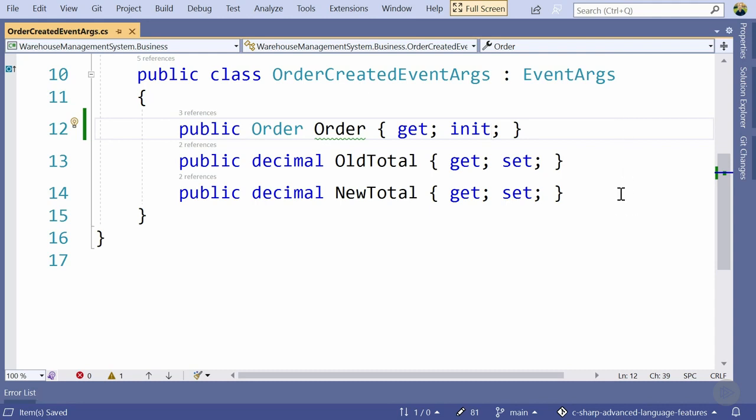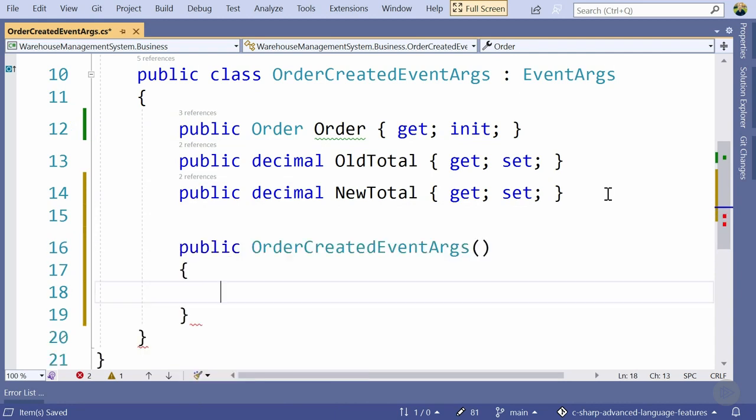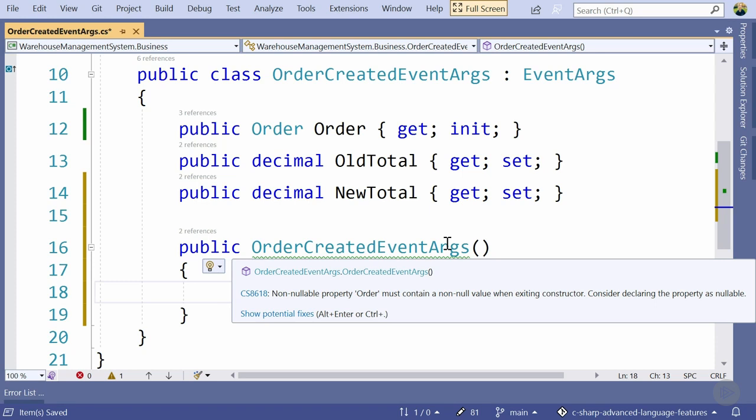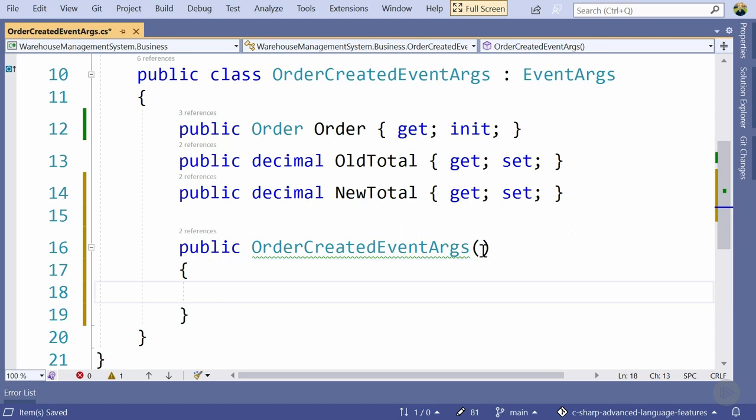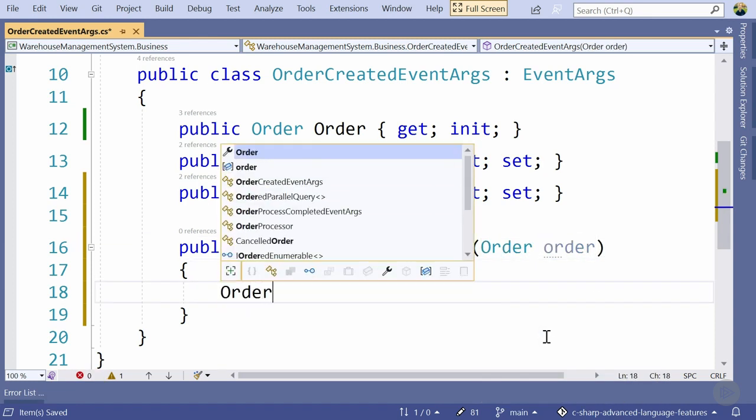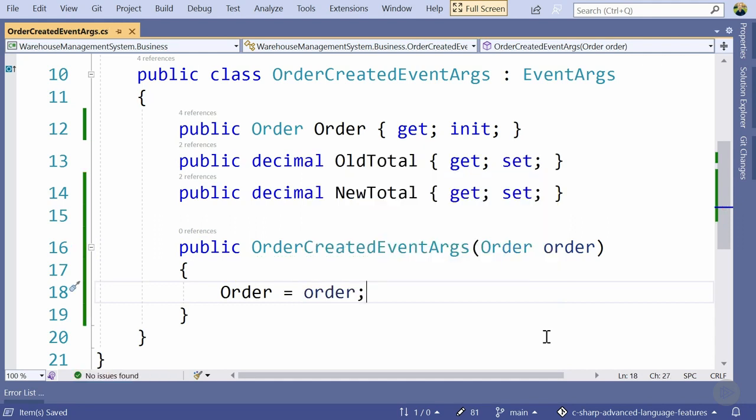One potential way to solve this is to introduce a constructor. When you introduce an empty constructor, the warning moved from the property to the constructor, as the compiler now determines that it would be appropriate to instantiate all the non-nullable members of the class in the constructor. To do that, you'd have to require the order to be passed as a parameter. There are no longer any warnings in the class.